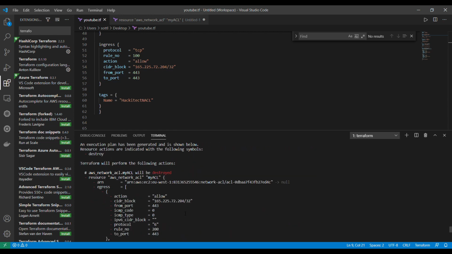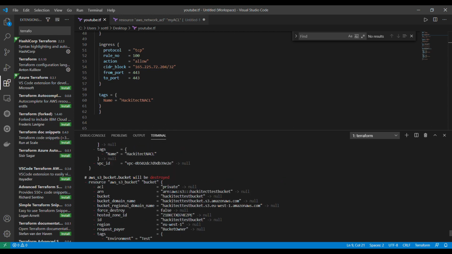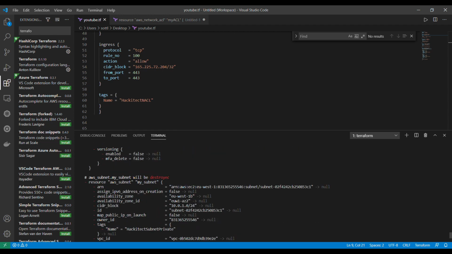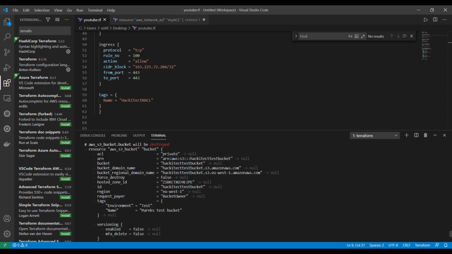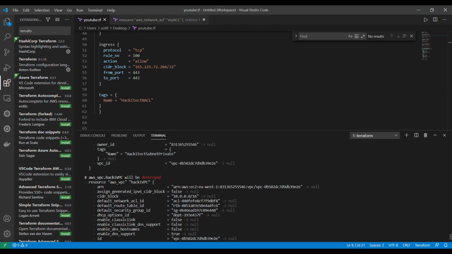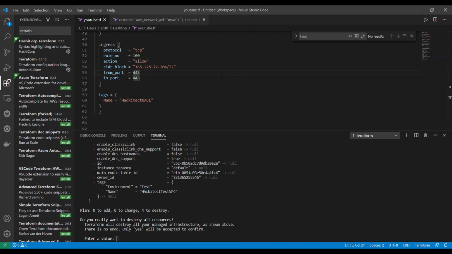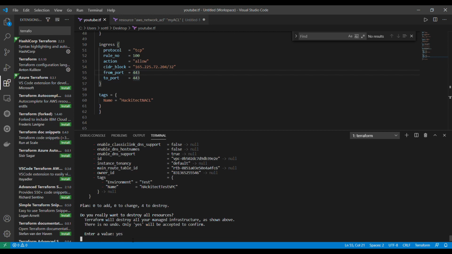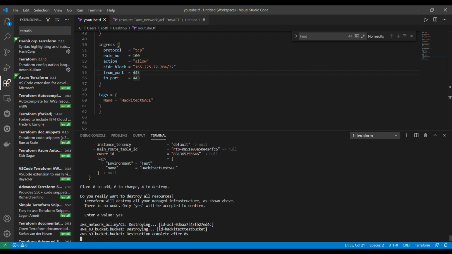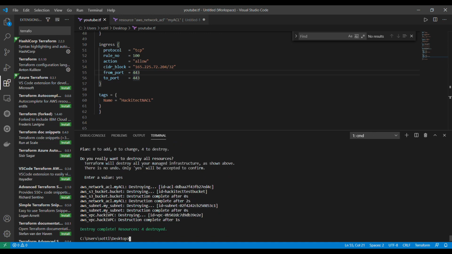But here I see that the AWS Network ACL will be destroyed. Fine, I'm okay with that. My S3 bucket will be destroyed. No problem. And my subnet will be destroyed. And then my VPC will be destroyed also. To delete the resources, I need to confirm. So yes, I confirm deletion of these resources, and now I see the IDs of destroyed resources. After everything is completed, I get this message: destroy complete, 4 resources destroyed.